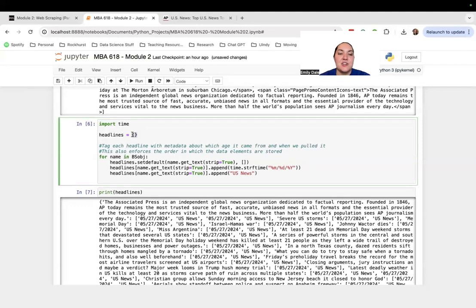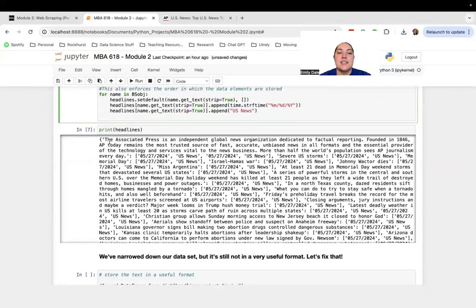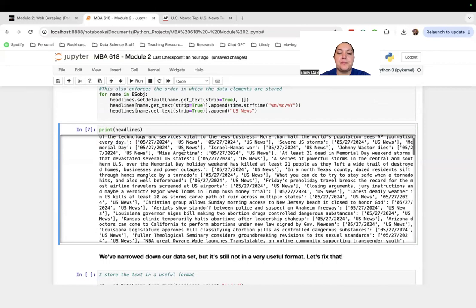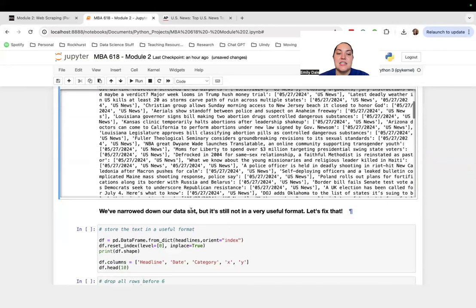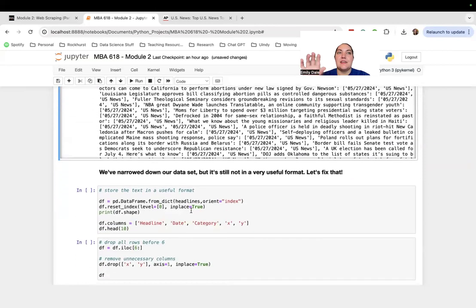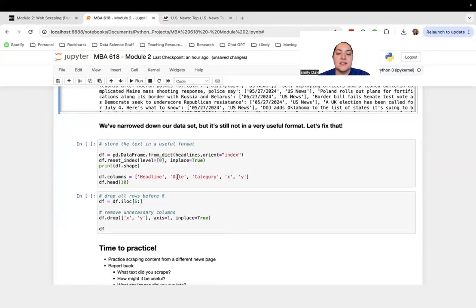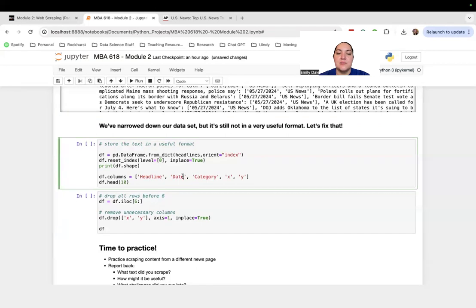This is a dictionary. And the dictionary contains the headline and then the date and the new US News part. You will notice it's a little weird because of the thing I said about the AP News, where it has all of the headlines. And the header part is also a headline technically. So you'll see I actually have a couple extra columns.